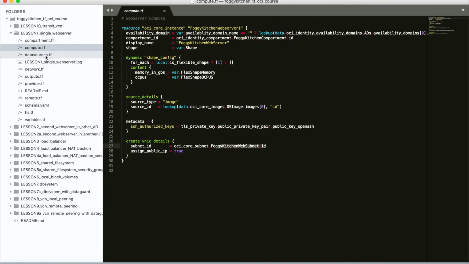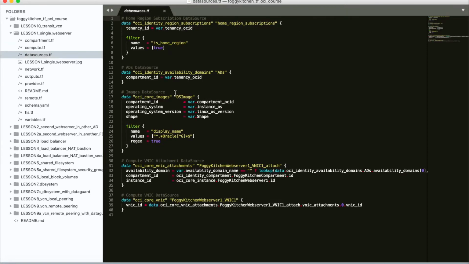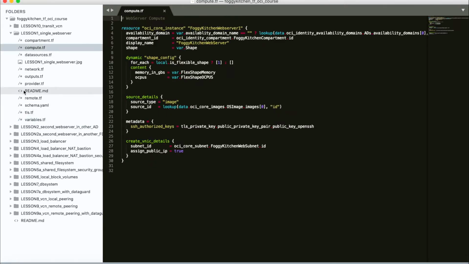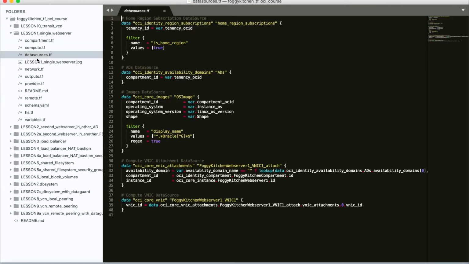Again, we have a data source. Let me check the data source here. Here is a query for our images. We are looking for images available in a compartment with this OCI instance OS and Linux version, which will be defined by variables in variables.tf, right? So it will be Oracle Linux in version 7.9, right? And we are looking for this image inside our REST APIs.